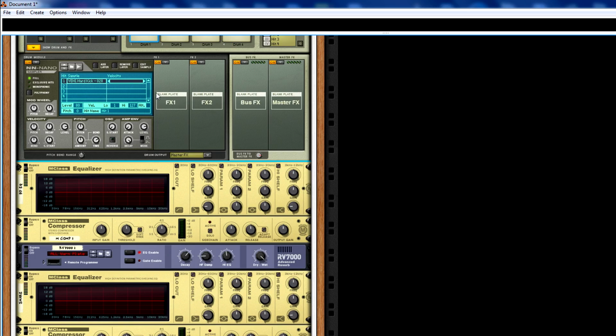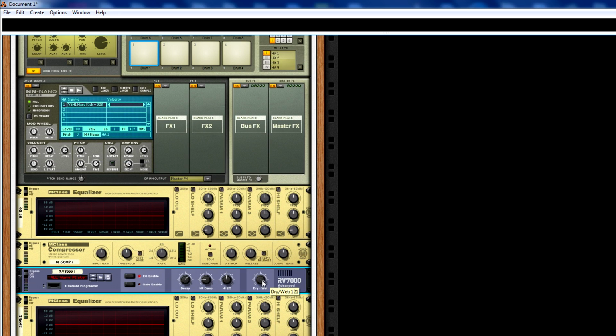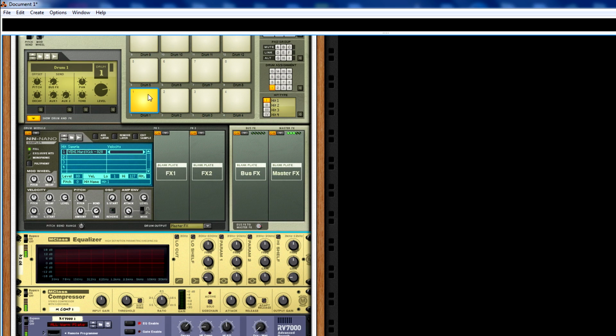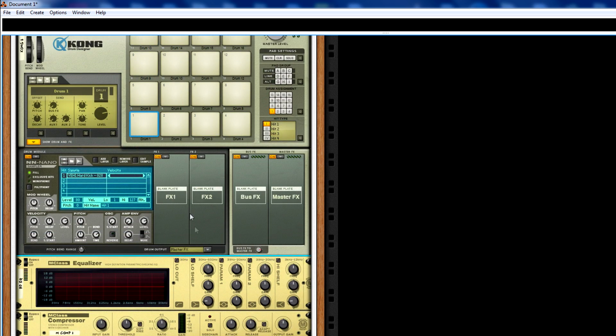So, the reverb's too much. So what you want to do on all of these is put it all the way to dry. That means that's basically like bypassing it, so we can just hear the sound as it's coming through. Now, what you want to do is, for each drum, you're going to have to change the drum output so that it will actually go into these different effects.